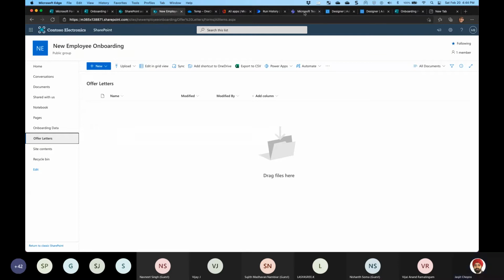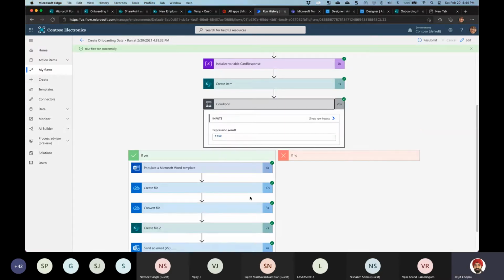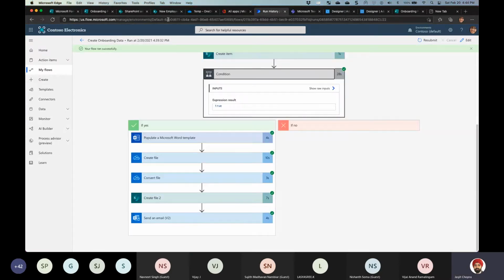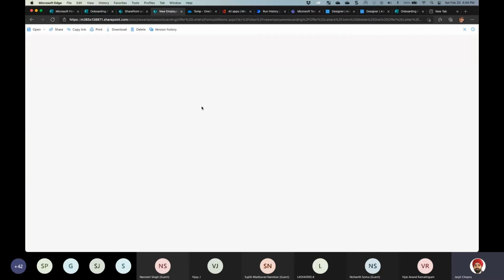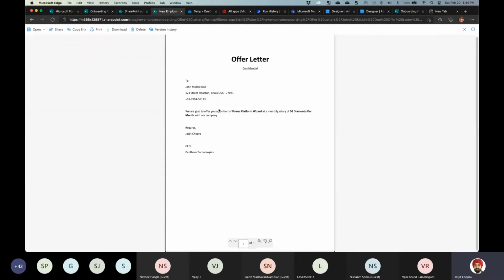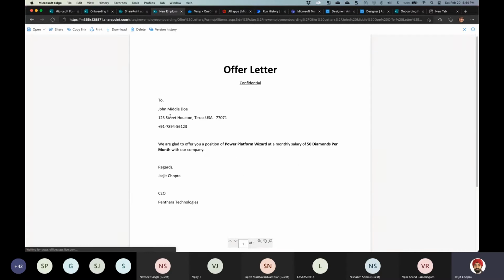So let's see where my flow is. It's right now, there you go, and it completed. So my John Middledoe offer letter is completed. Now again, this file name and everything is configurable. So let's look at the file, and you can see here what has happened. Let me zoom in a little bit more.